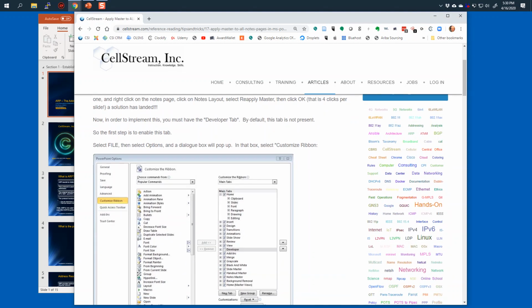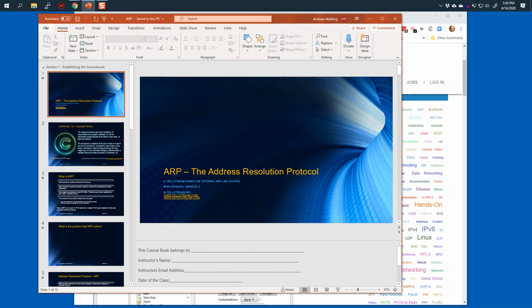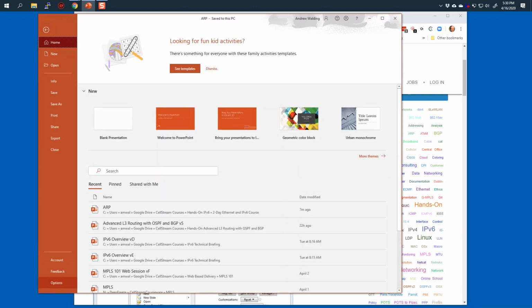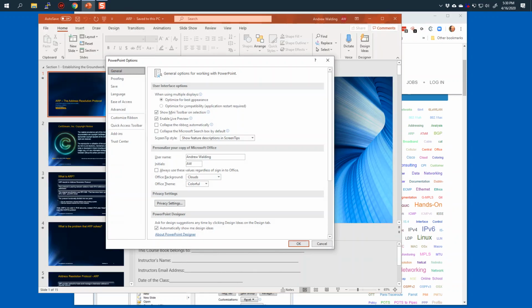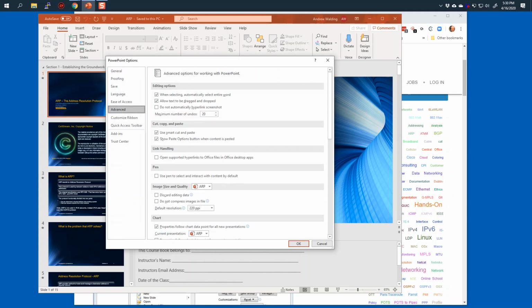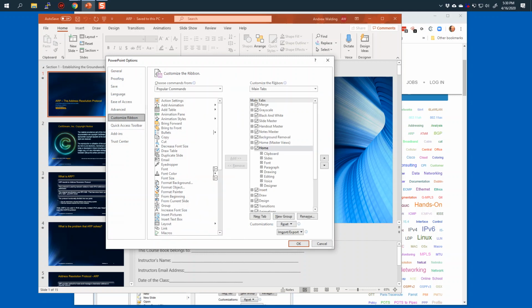So the way that we do this is we go to File, and then all the way at the bottom. Now this is the newer version. The article kind of shows an older version of PowerPoint. I think this is 365. The options are all the way down at the bottom here, so we're going to click on Options. We're going to get this pop-up dialogue, and what we want to do is go to the Customize Ribbon tab right here.